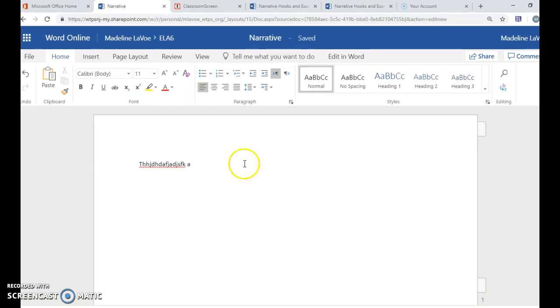Okay, so obviously you will type something much better than that, but that was just a quick demonstration. The file, I know it's in the right spot because I can see my name and I can see the arrow that shows ELA6. That's where we'll be saving all of our documents for this year. So I just wanted to make sure that you knew where to get started with writing today.